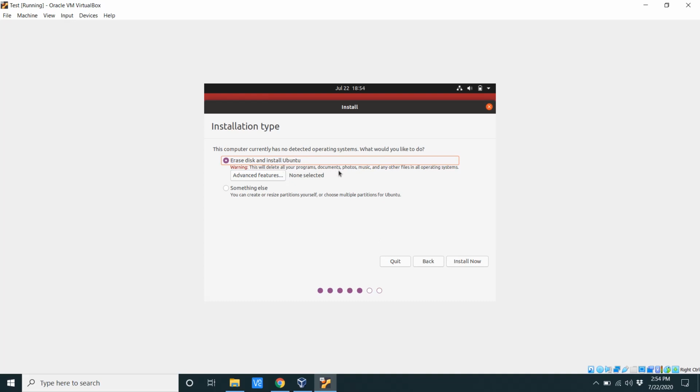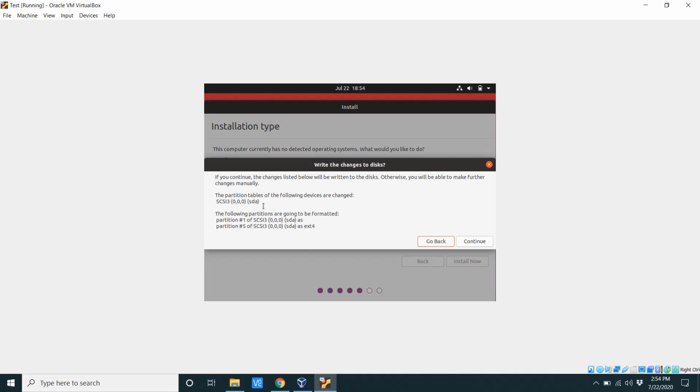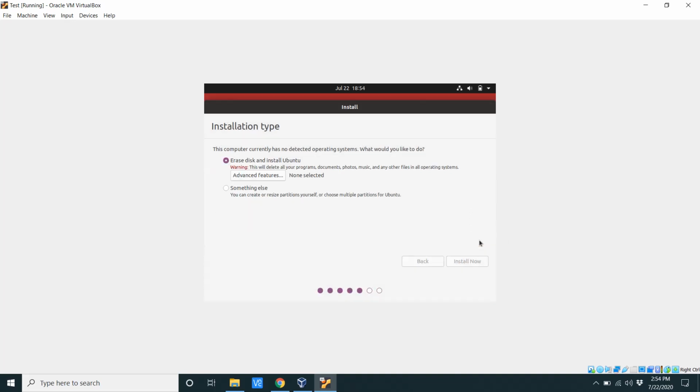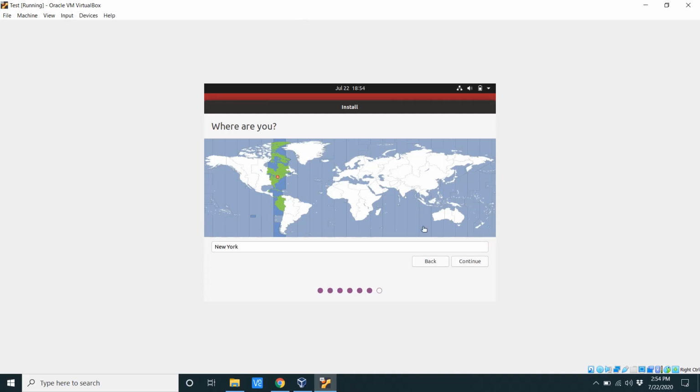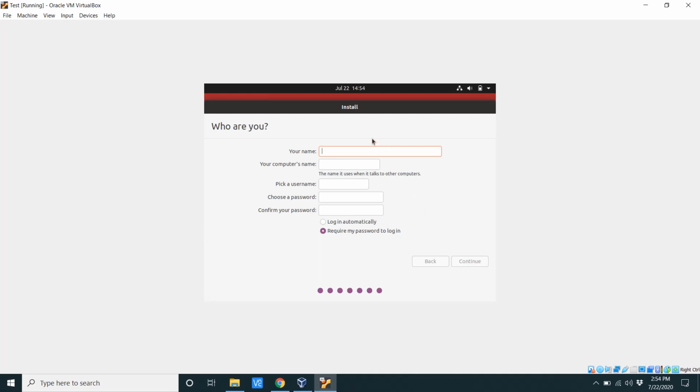You'll receive a warning, but just something to keep in mind, this is your virtual machine. This has nothing to do with the actual host. So none of your files on your personal computer will actually be deleted. So you can click install now and you may get a pop-up here. Just click continue. Then you get your time zone. You just click continue here as well. And here you just type in the computer name and then you pick your password. And then click continue.